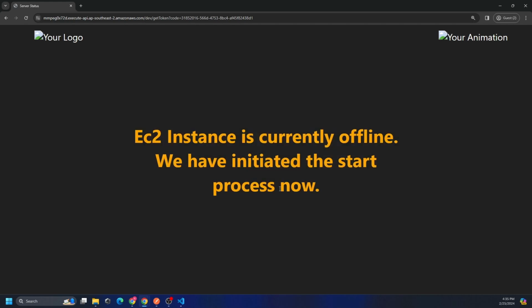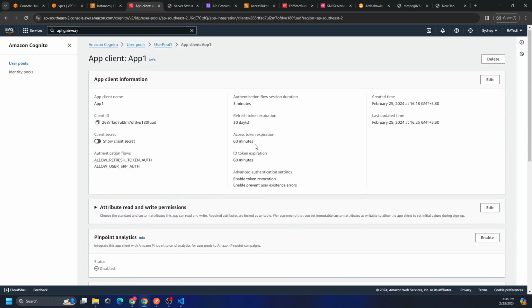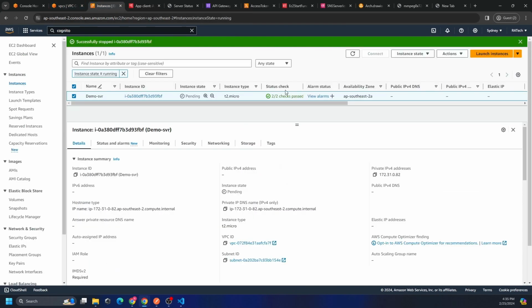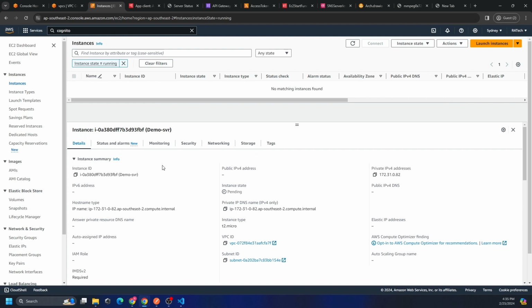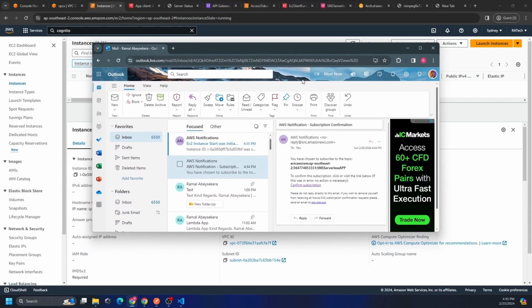So the instance was stopped and it has been started. How to confirm? If we go to instances and if we refresh, if we keep refreshing, it's not in the running state still. I think it's still starting. Let's wait for a couple of seconds here. And until this is started, I will show the email side. So I will put my email to this tab.